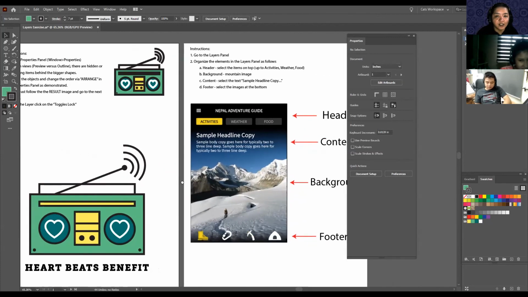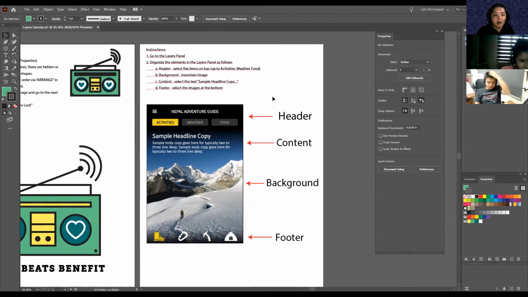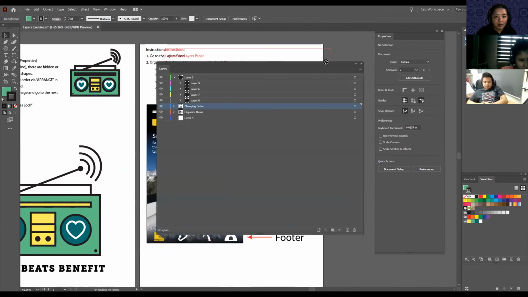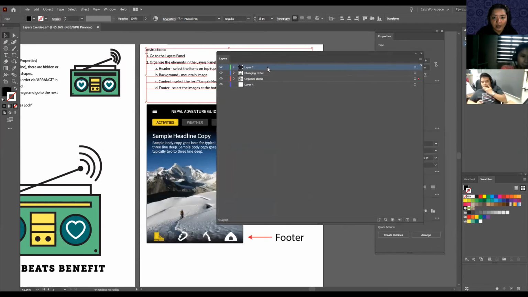Okay. The next exercise is, alright, this one, you will organize or move to other layers, no? So, i-organize natin siya. Other layers. Let me delete this layer. So, I'll delete this, select this, and then click this. Kasi we don't need that. Also, this one. Well, we don't need this.